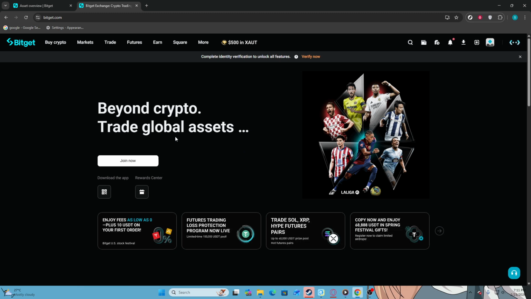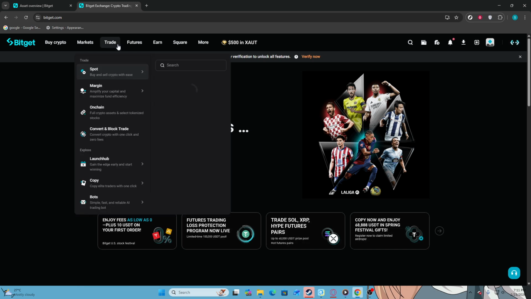Once the site loads, you will see the main interface with various options available for trading. Next, locate the trade option on the homepage. This is typically found in the main navigation bar at the top of the screen. Clicking on this will take you to the trading section where you can access different trading tools and options.